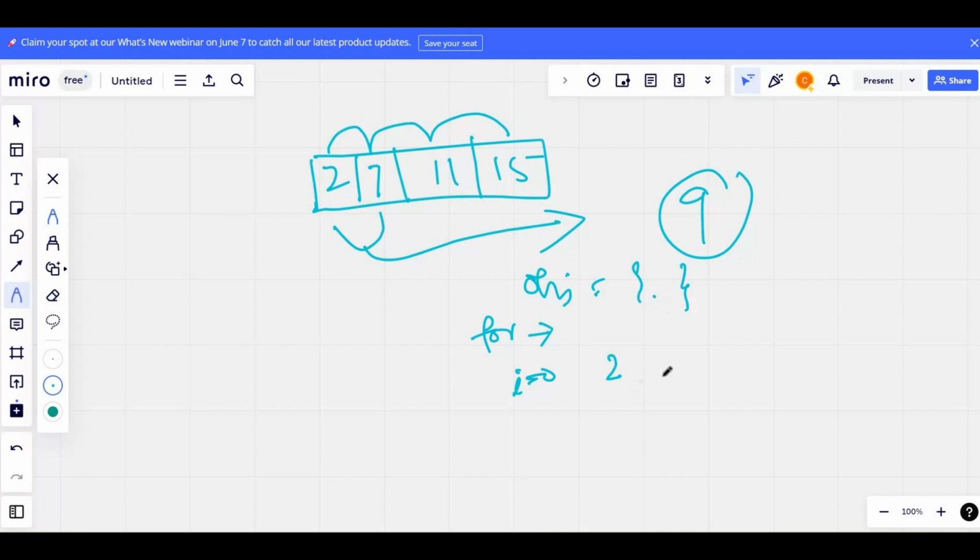Then in that case, it is not there, so we'll calculate the complement of it. The target is 9, so 9 minus 2 is 7. So 7 is the complement which we are looking for. So 7 and the current 2, by adding these two, it will become 9, right? So we are looking for 7. This is the complement value.